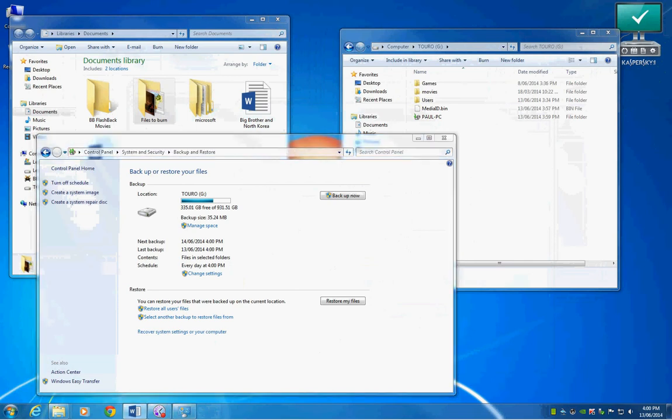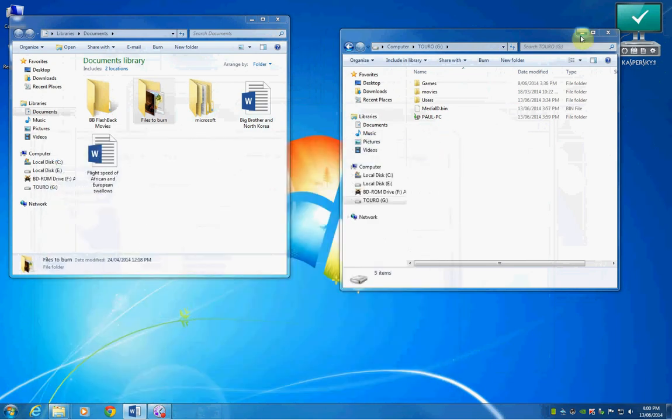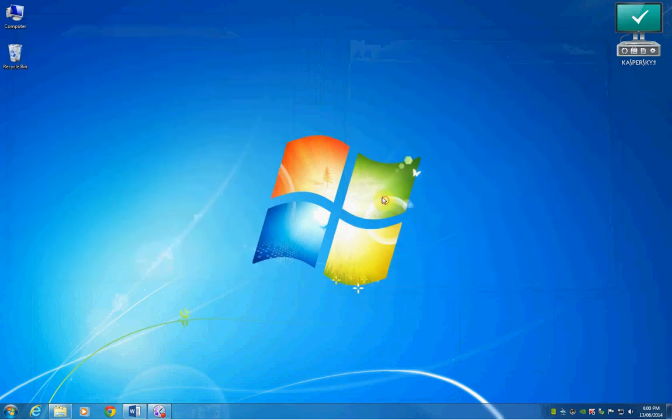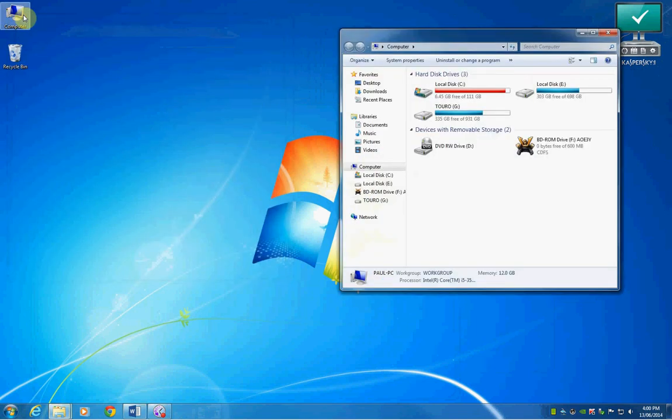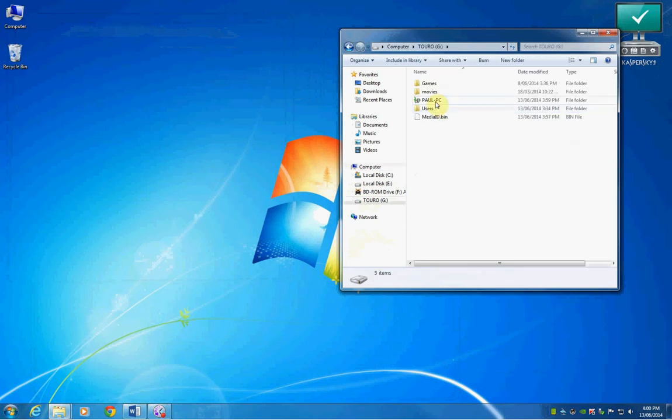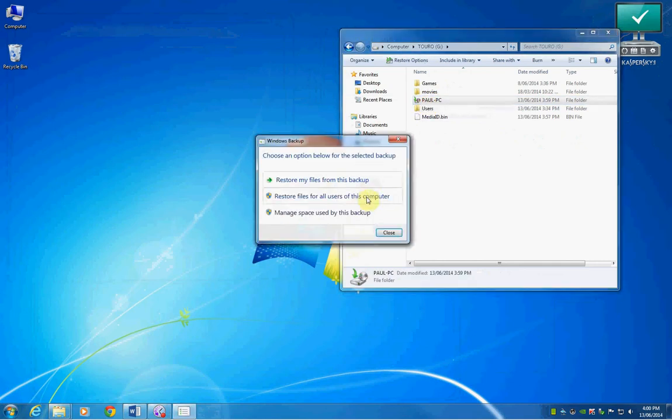So, the next step is obviously, after a disaster, restoring from your Windows backup. So, let's assume you've plugged your hard drive back in on your new machine. We'll open up My Computer, we'll head back to the hard drive location. Then just double click this icon. Poor PC is the name of this computer, but we'll double click that. And I want to restore my files from this backup.